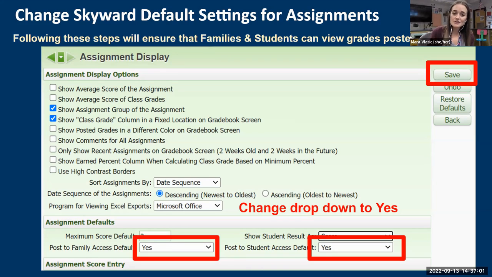We do that once for each gradebook, and we're setting it up for the whole gradebook. We're saying every assignment going forward, we want to be visible on student and family access. Once you've changed those two drop-downs to yes, then we click save.